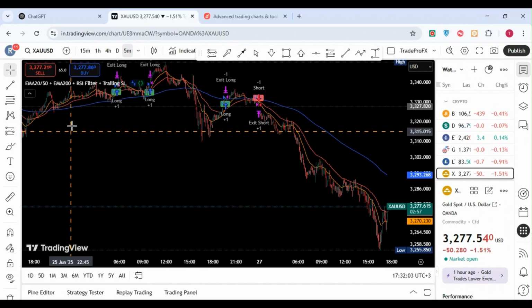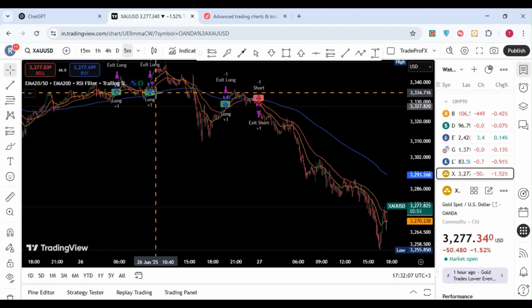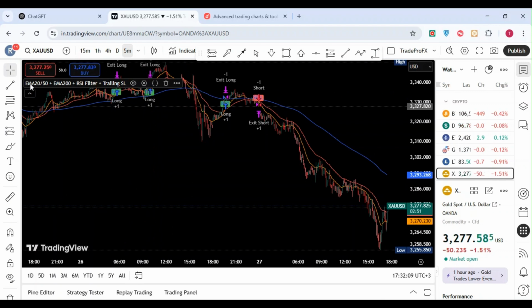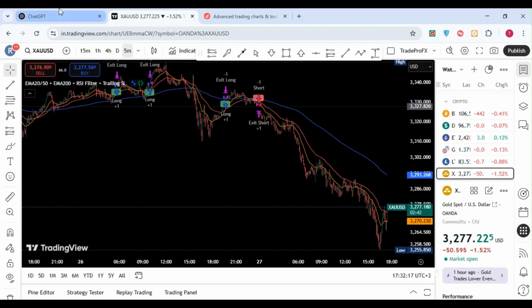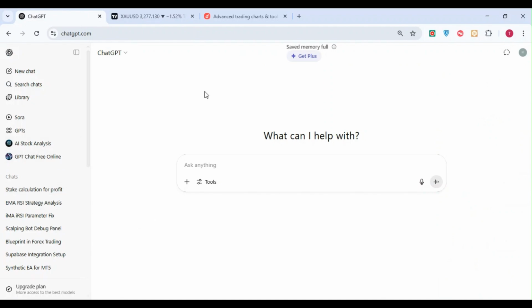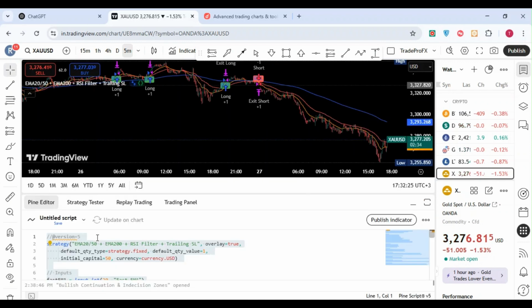So you can see around this point, I've just done a random bot, just using the EMA 20, 50 EMA and RSI filter. So this one is a trading bot. I've just built it very fast using ChatGPT. When you click on this edge here, on this arrow panel here, you can see it.